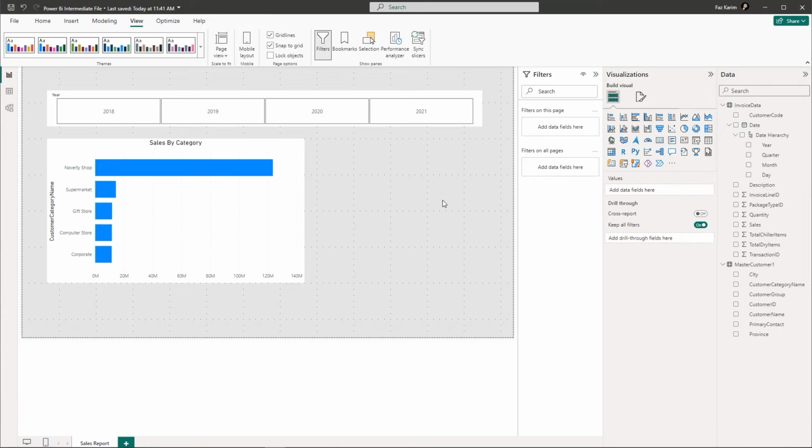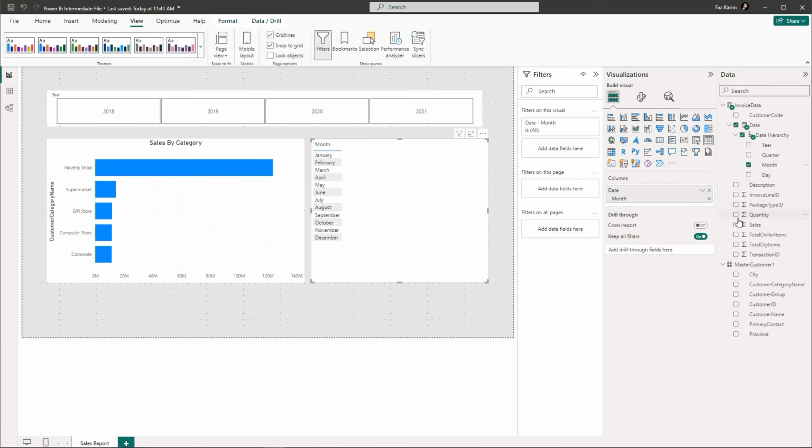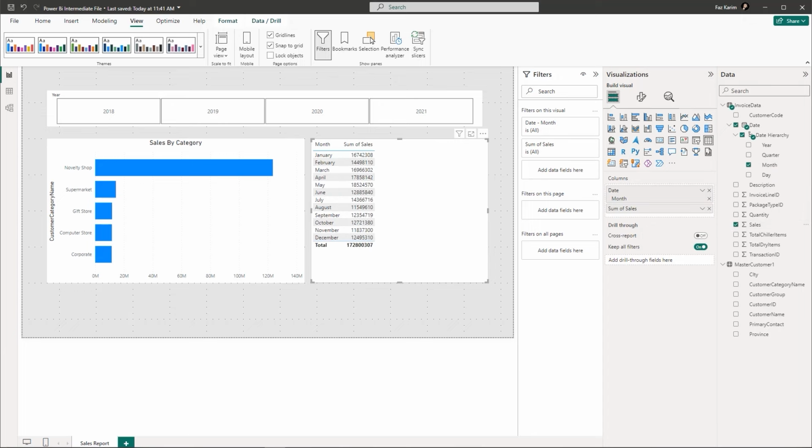So with just the page selected here, I'm going to add in the table visualization from the visualization library we have. And for the date hierarchy, I'm going to place a check mark near month. And I'm also going to place a check mark near the sales data in the invoice table.